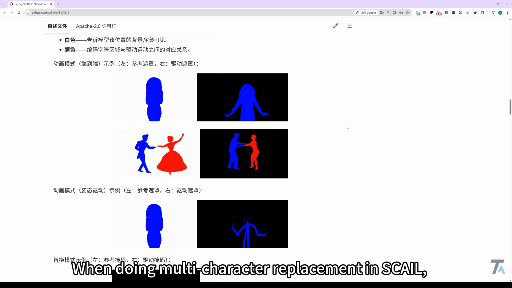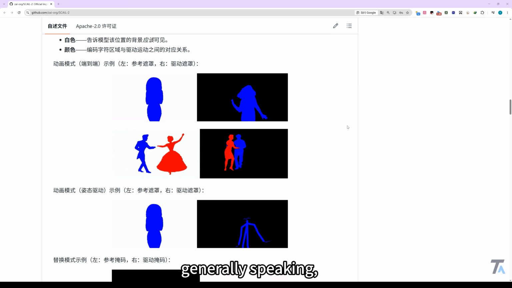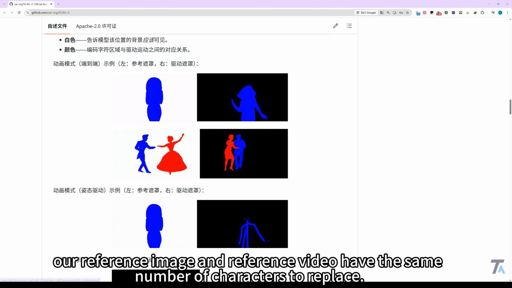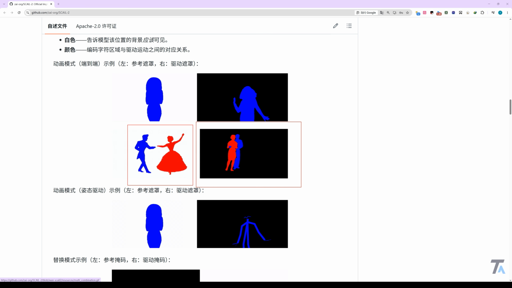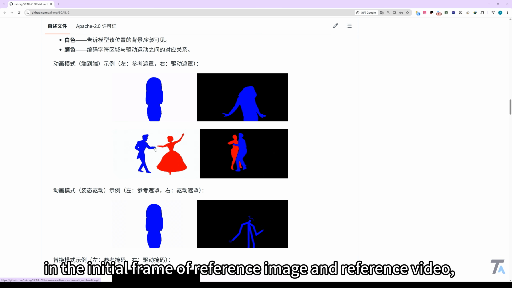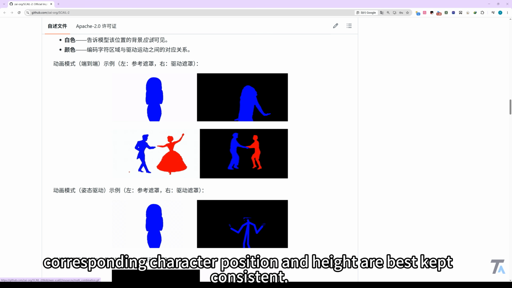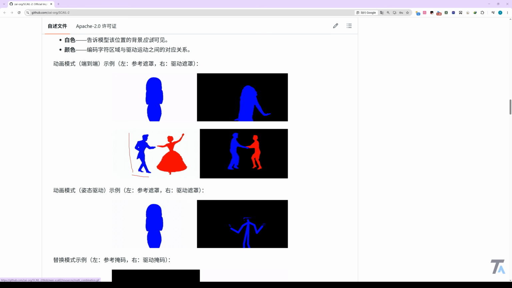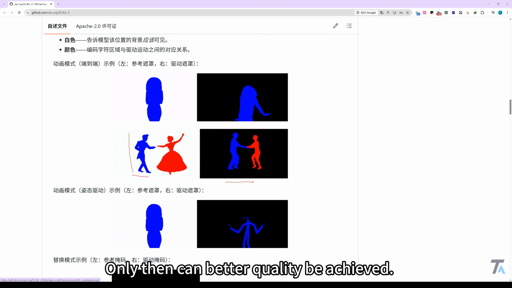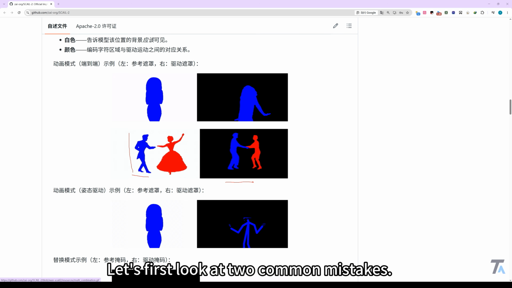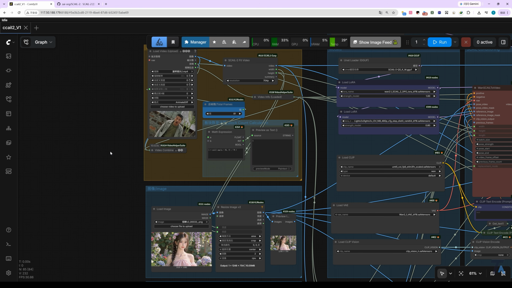When doing multi-character replacement in SCAIL, generally speaking, it's best that our reference image and reference video have the same number of characters to replace. In addition, in the initial frame of reference image and reference video, corresponding character position and height are best kept consistent. Only then can better quality be achieved. Let's first look at two common mistakes.